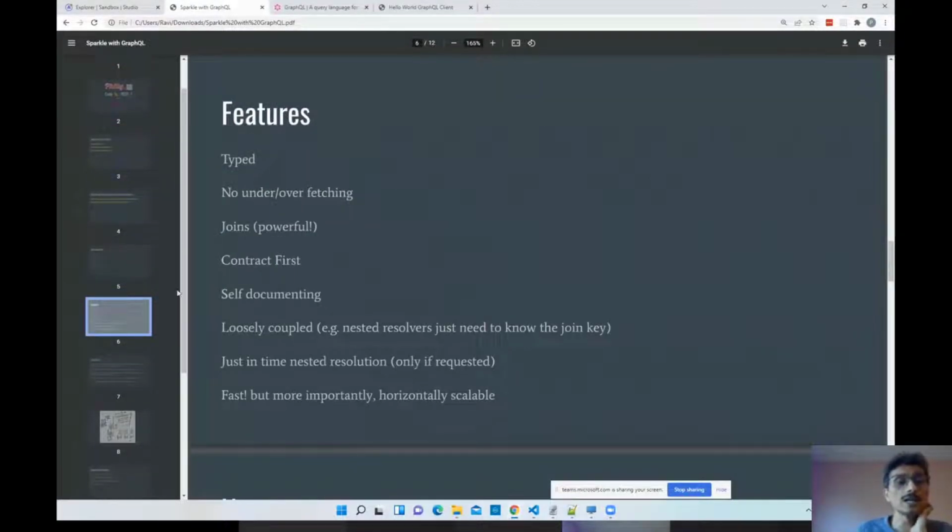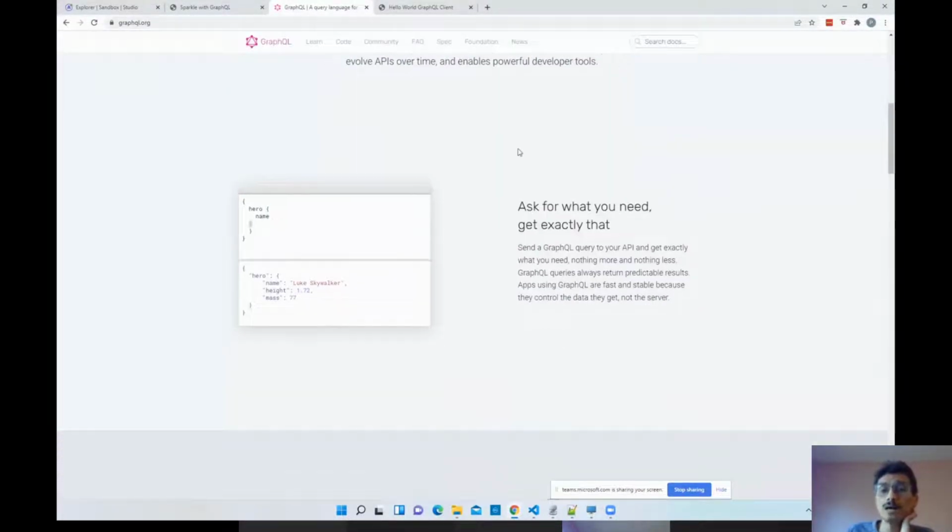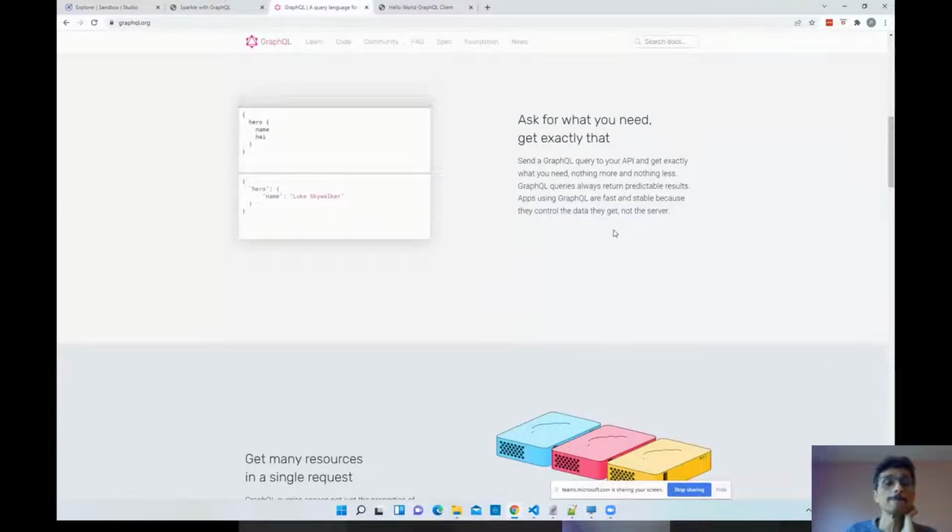Now let's go look at the features, right? And to do that, I let the GraphQL website talk more about it. So ask for what you need and get exactly that, right? That's what we did. We asked for a few fields and we got just those fields back. We didn't have any wasted bandwidth, right? And I didn't have to write any additional code to do that, right? As a developer, for me, it's pretty straightforward.